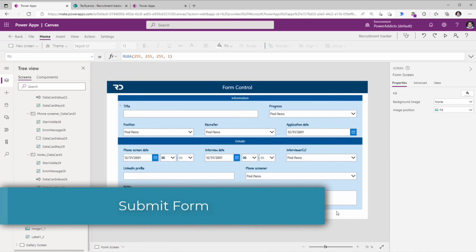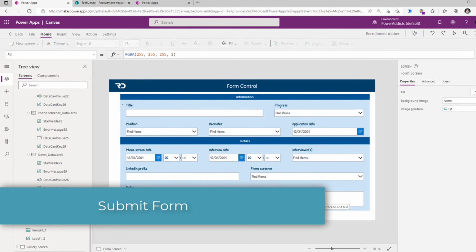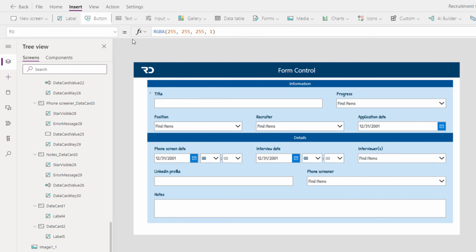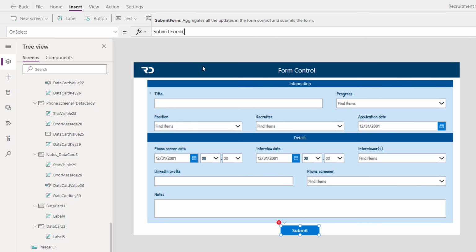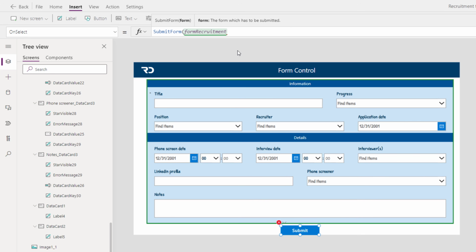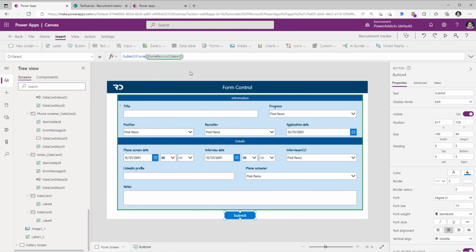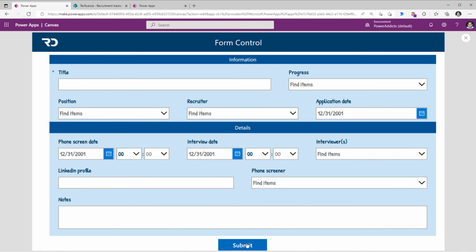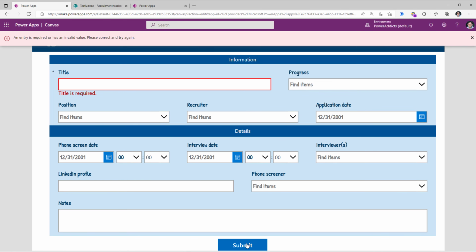Now, in order to submit the data that is held in this form control, I need to add a button on my screen. So I will insert a button control, position it right here at the bottom, change the Text property for this button to Submit. And on select of this, I would like to submit my form. So the function is called SubmitForm, and then I have to provide the name of my form, which is form recruitment. Now, if I preview the app and click submit, this will try and submit this form.